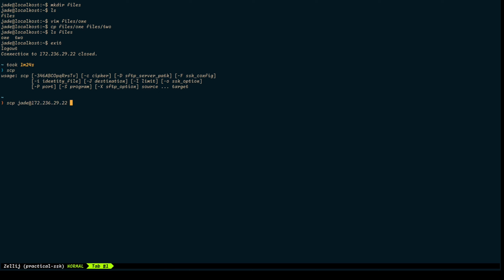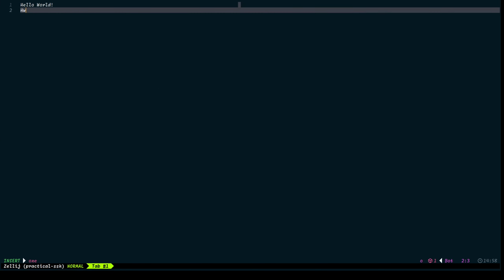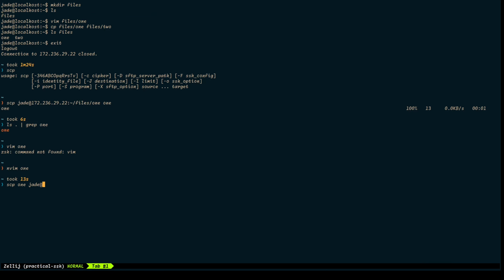Let's copy one file from the server to our machine. As you can see, it has copied the file while giving us a progress indicator. Now let's edit it. Upload it. Confirm that it's uploaded. Success.